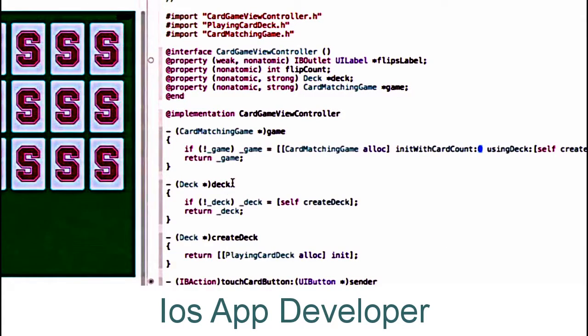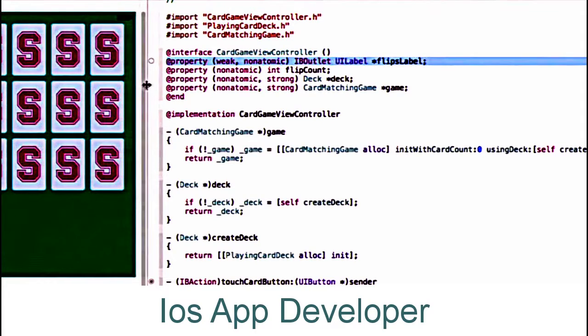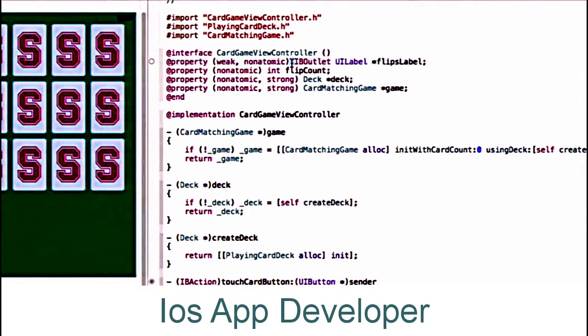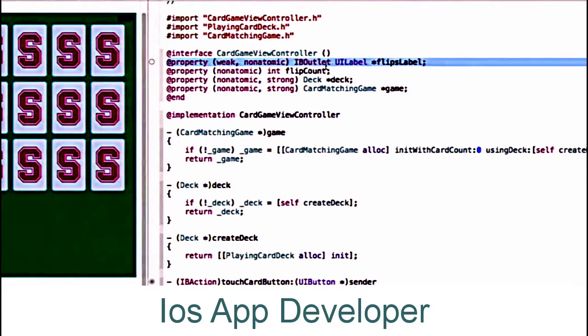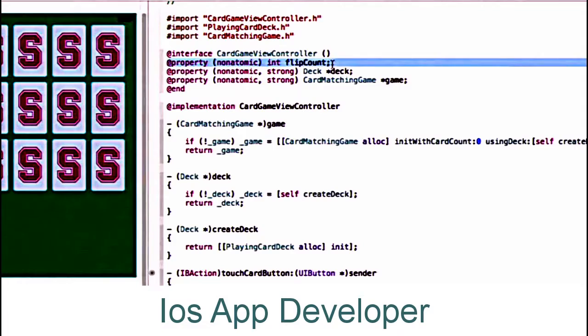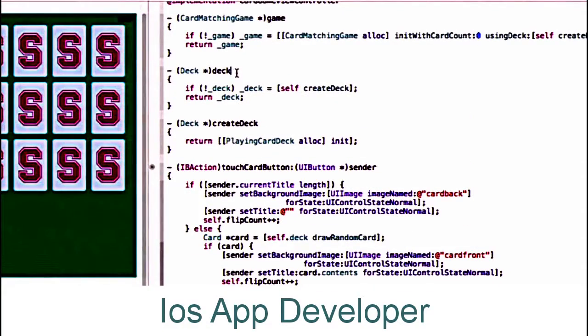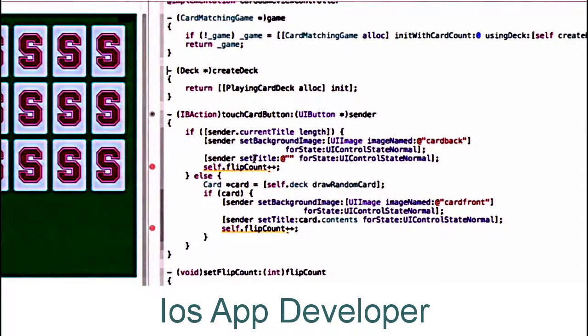Well, it turns out it's possible to create an outlet to multiple things in your UI. Remember that we have this outlet right here, flips label, which was an outlet that went to this little flip count thing that we had down here. It was a single outlet, which, by the way, we can delete, but it went to one object, a UI label. So let's get rid of that. We don't need flip count either. We actually don't need deck either. There's lots of stuff we can get rid of now.